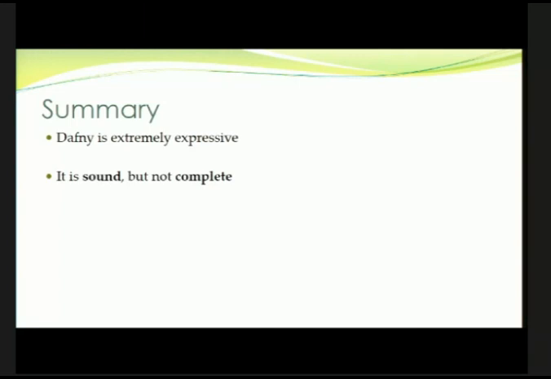Dafny is sound but not complete. That just means, in our terms, that when Dafny says it's right, it's right. But when Dafny puts a little squiggle, it may still be right. It's just that Dafny wasn't able to prove it. And that by itself is not that amazing.